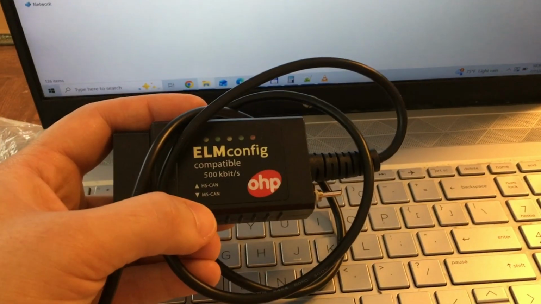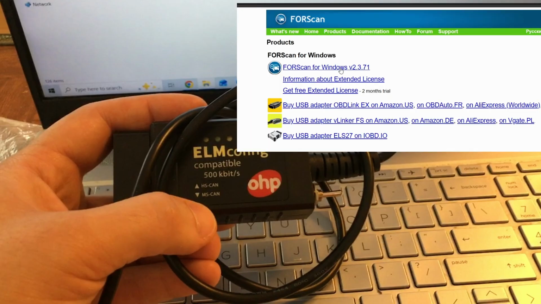one of these adapters, which is an ELM327 OBD2 adapter, and it basically interfaces between the car and the computer. So the one that I have is an OBD2 to a USB adapter, and it's kind of an older model that has a mechanical switch on it. Though the FORScan website has links to more updated models.